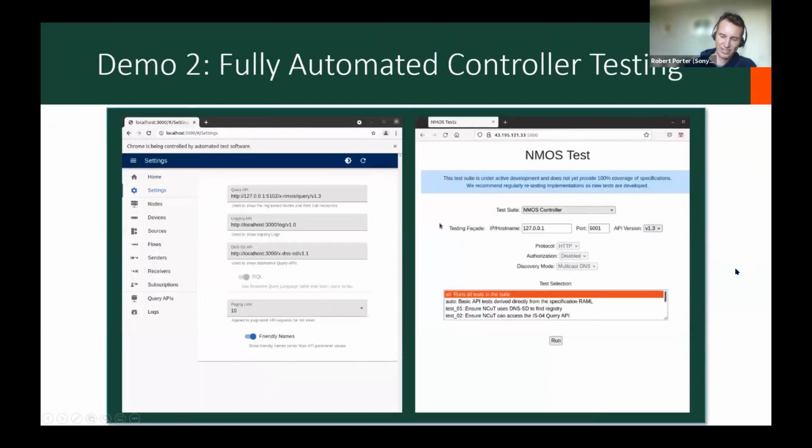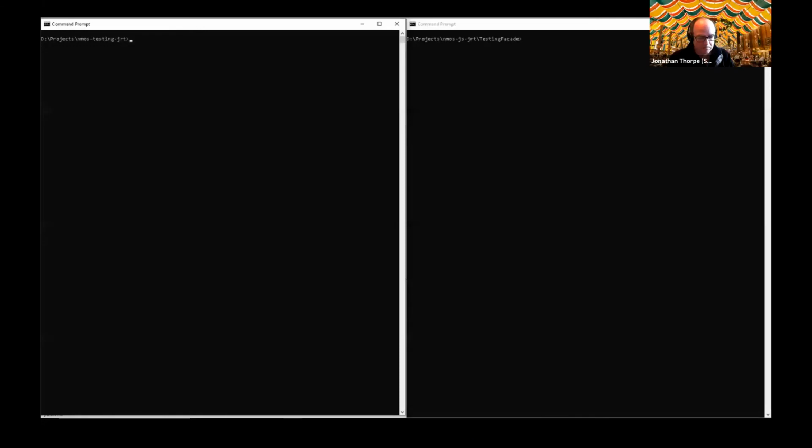So Jonathan will now show this in action, this time using Sony's NMOS.js open source NMOS controller. So over to you again, Jonathan. Thanks, Rob. Okay, let me find the right window and share that. Okay, so as Rob says, this will demonstrate the fully automated testing of Sony's NMOS.js client using an automated test facade that uses Selenium to drive the client's user interface.